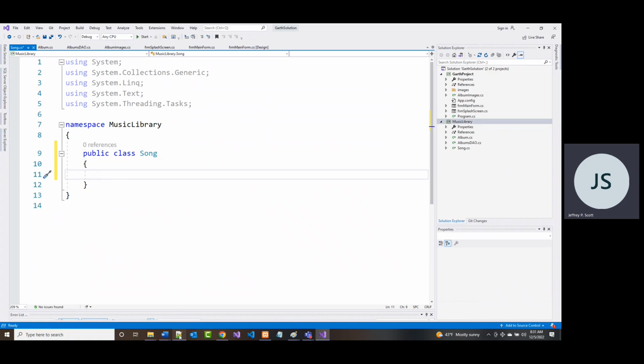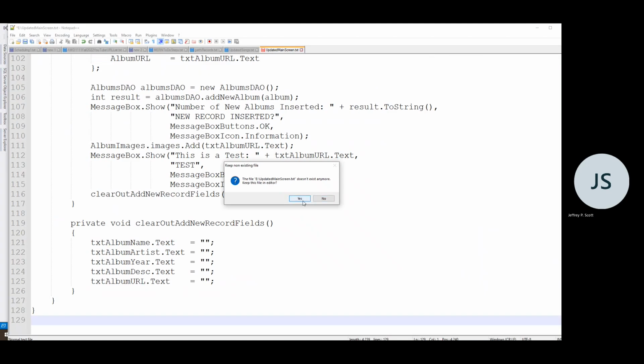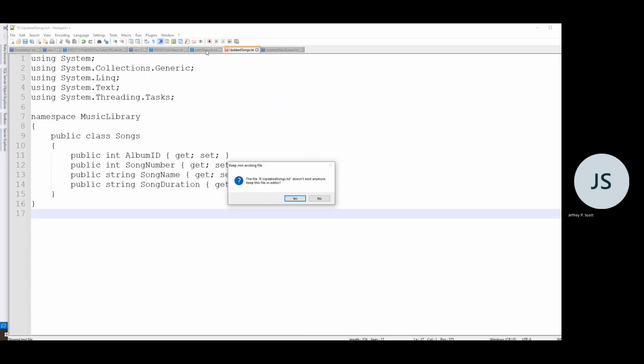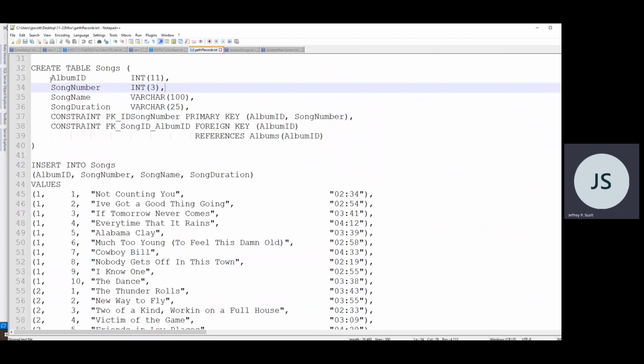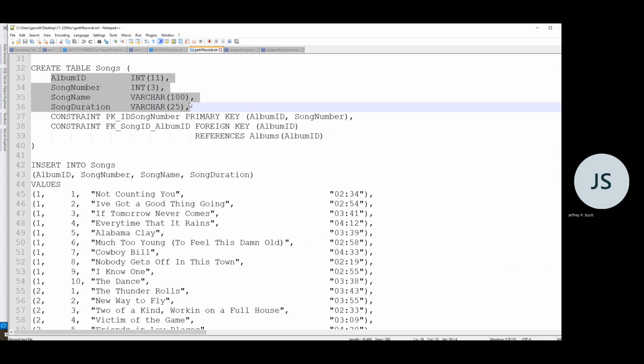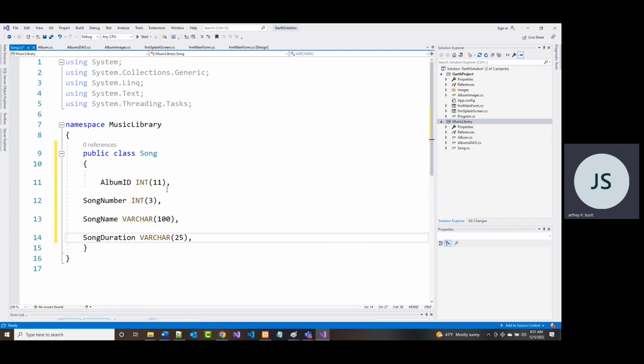I think I've got it up here somewhere. Okay, so here's our albums, but here's our songs. It has to have these four fields in it: an album ID, a song number, a song name, and a song duration. Okay, now I'm going to grab these. It's not going to go into here nicely. Into here, I'm going to get errors, but don't worry about it. We'll fix all this right now.